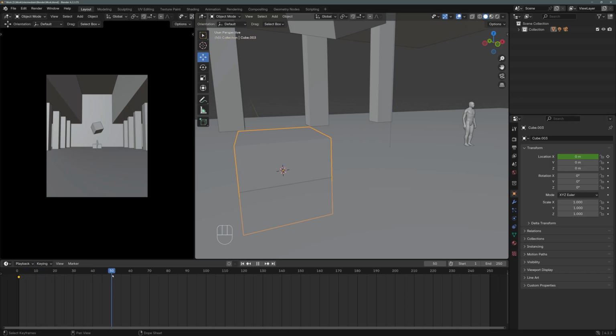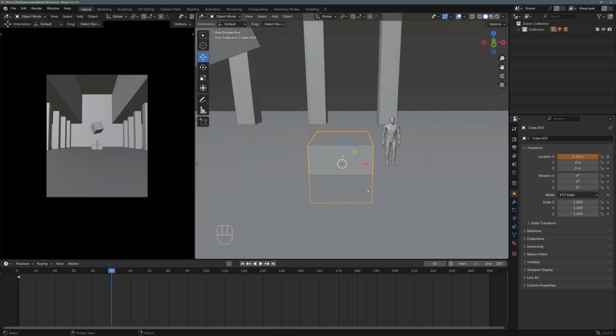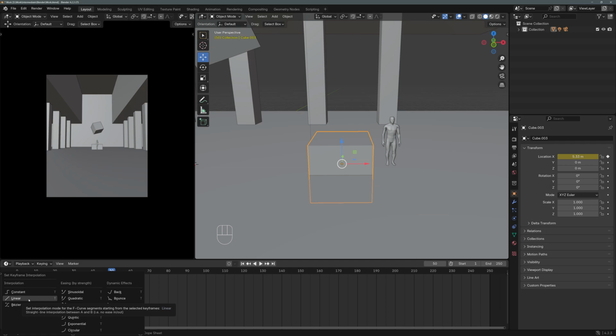Let's go to 50 and tell Blender, okay, this is where I want my cube to be at the end of the animation. So at the beginning you basically define where you want your object to be at the beginning and at the end of the animation, and Blender will do the work in between. That's the major difference between 2D and 3D, the interpolation.